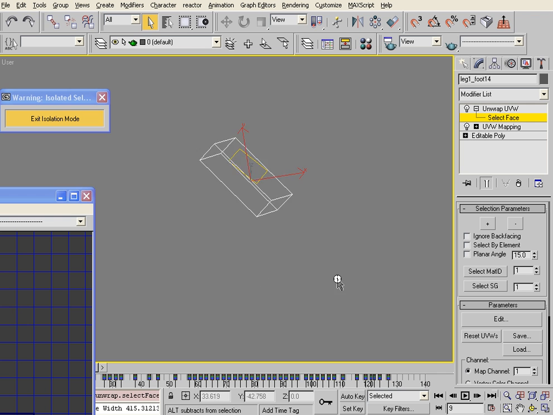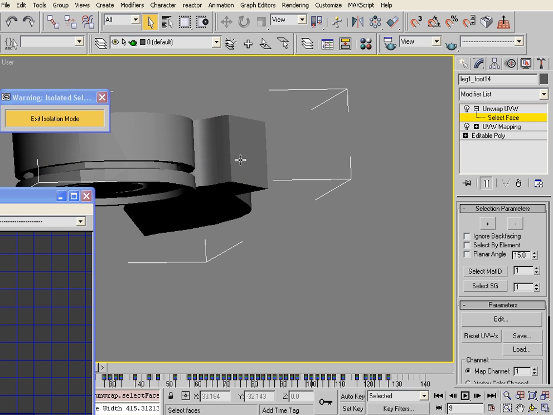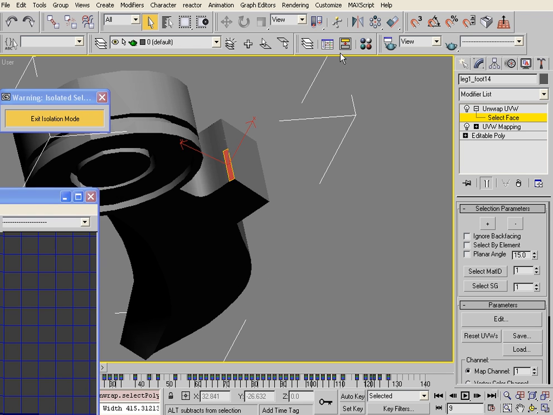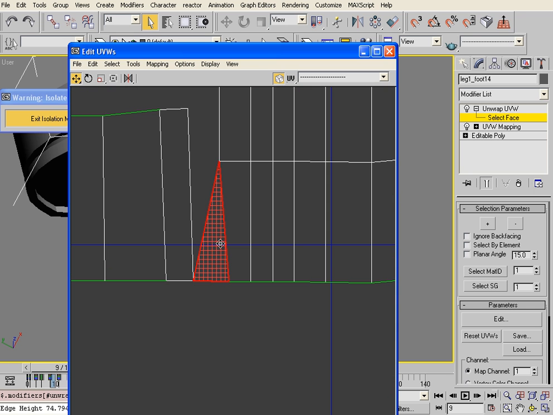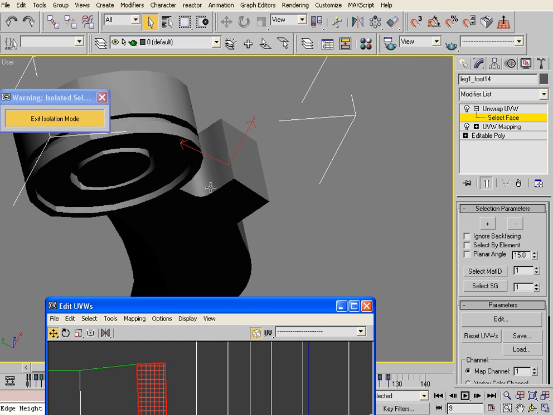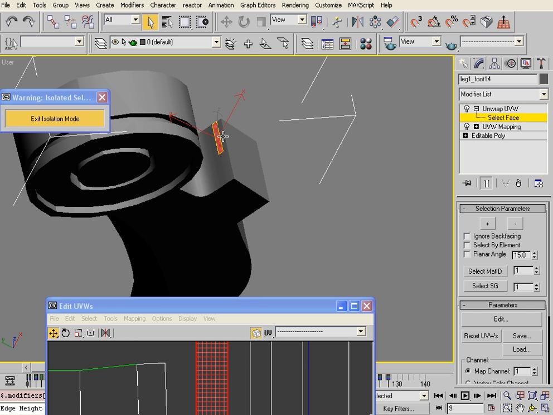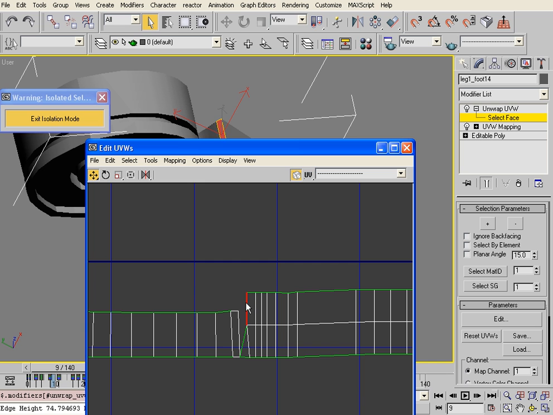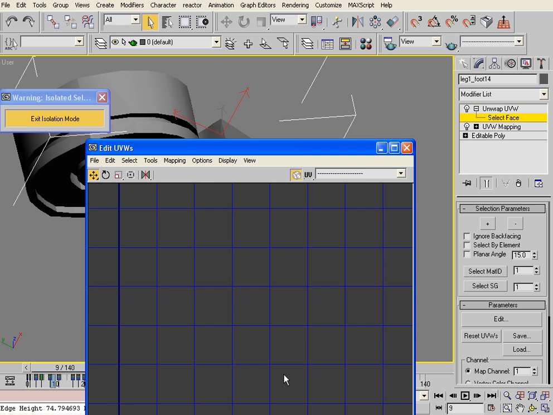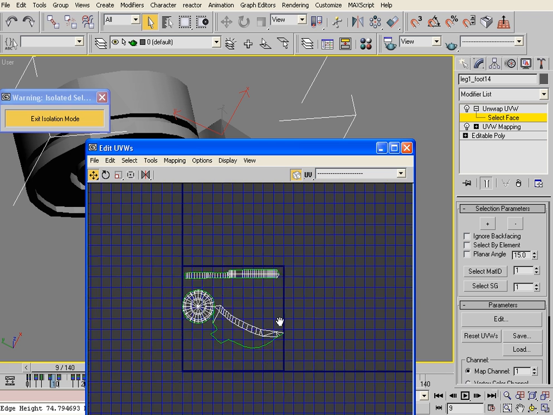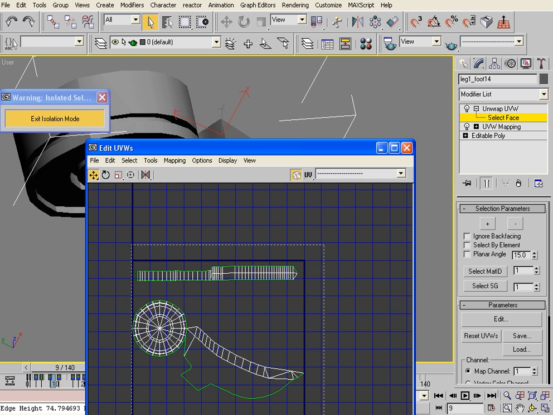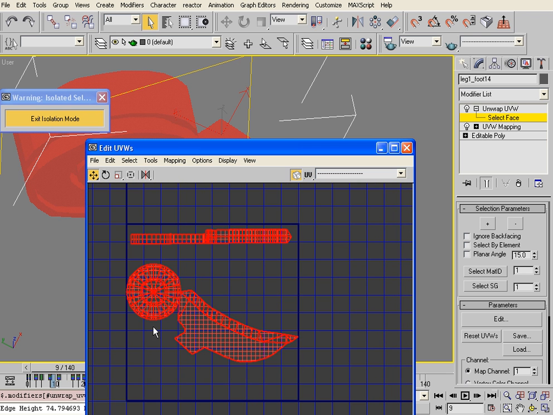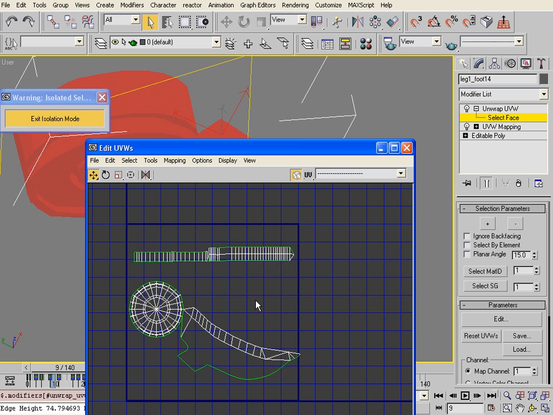So if I go through and select just this part, you'll notice which part is selected. And this one looks like it is out of place. So what we are looking for is this one right here, directly opposite of it. Okay, there we go. Now we got our map set up for our foot.